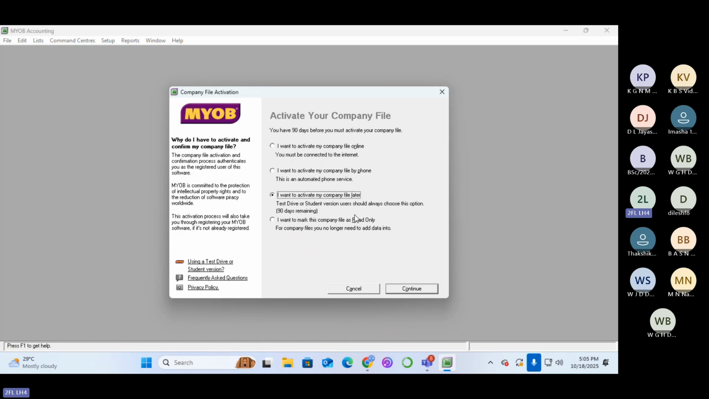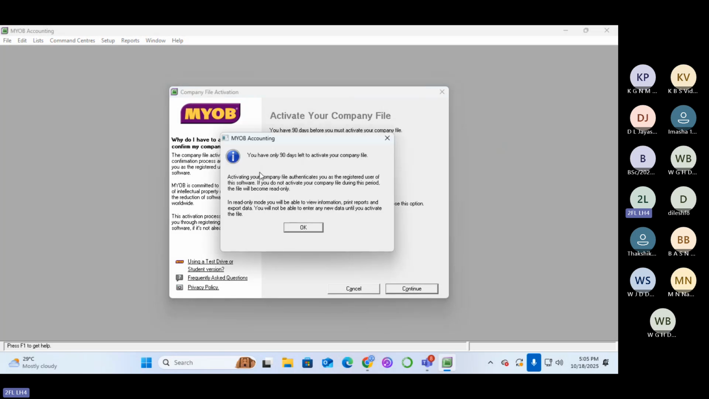90 days remaining. 90 days remaining means you are given 90 days to practice, because it's a student version you are selecting, right? So always select that option. And tomorrow, if you open this company file, it will show you 89 days remaining, 88 days remaining, like that. It's counting down. So select that option and click on continue, right?